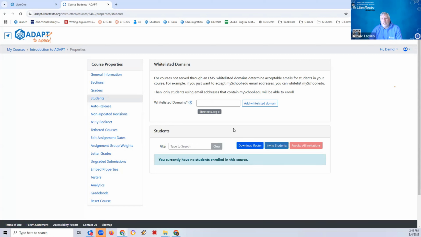Again, to reiterate, if you have an LMS enabled course, it gets the roster from Canvas or from your LMS. If you have it not an LMS course, you can then upload your roster of email addresses and it will send invitations to students in order to be able to register for that class. Each student will have their own unique ID number in order to register.